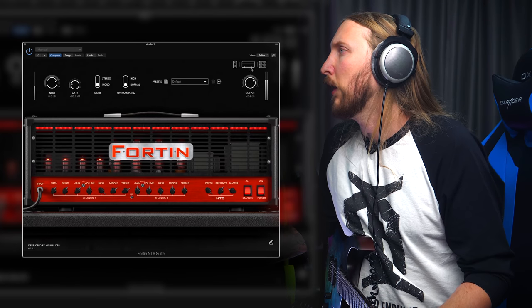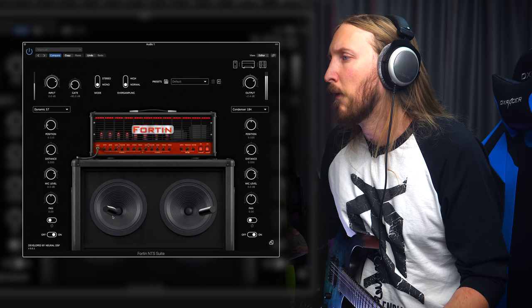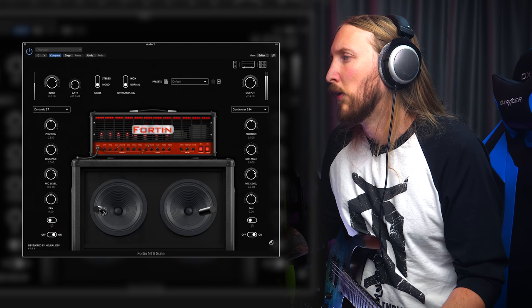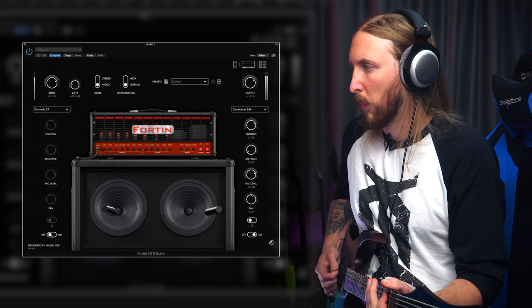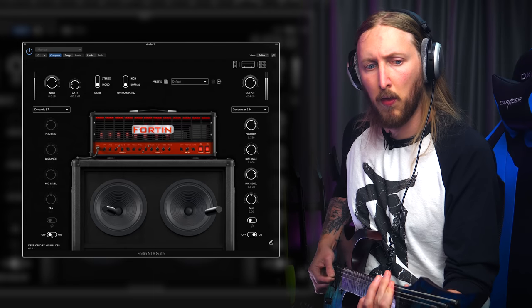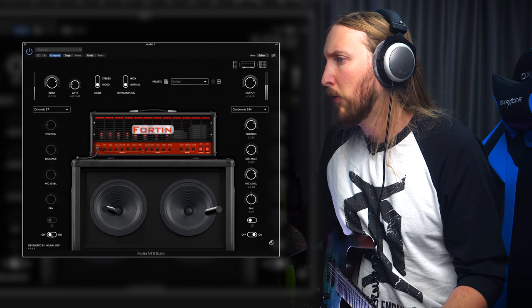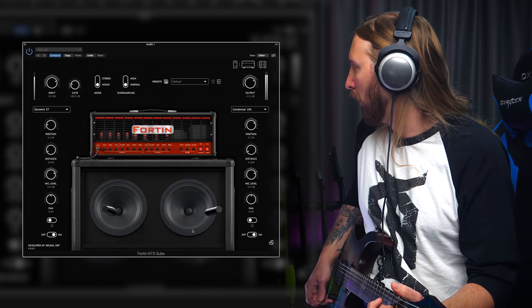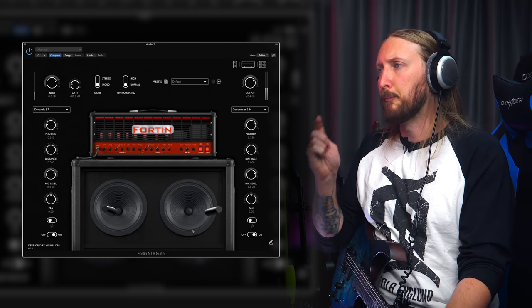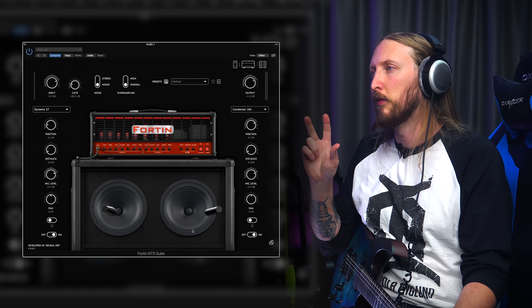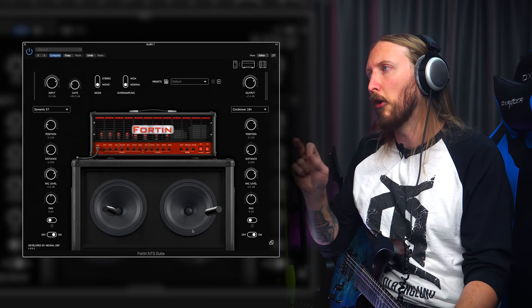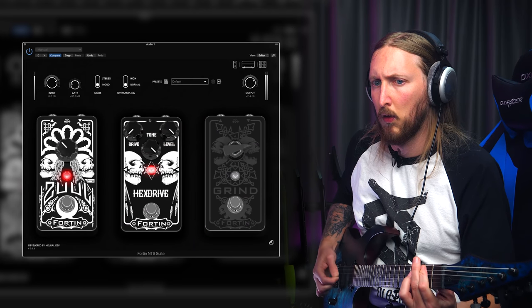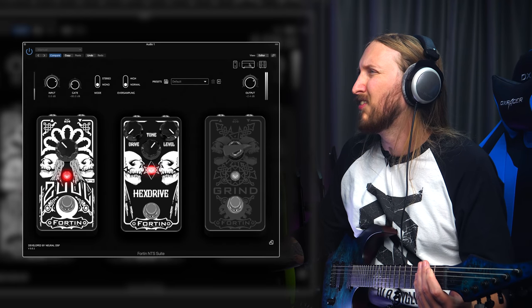Very, very, very nice. Okay, let's try out the cabinet section for a bit. Just one microphone. What I really like about both these plugins, the Nameless and this one, is that the cabinet section and cabinet impulse responses sound really good out of the box. That's dirty. I like that.